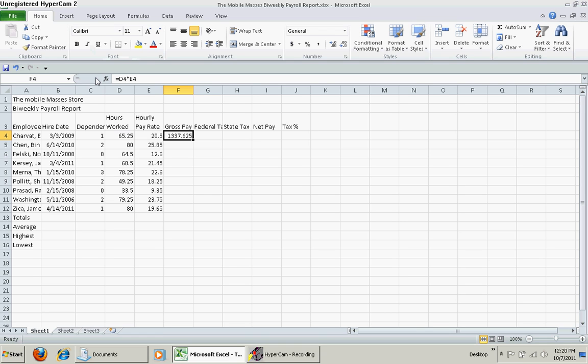So you could type in the formula, you could point and click. I find that pointing and clicking is going to generate fewer errors in your work, because sometimes when you have a big, large spreadsheet, figuring out which cell you're pointing to is a little difficult. So if you just point and click at it, Excel will write it for you.